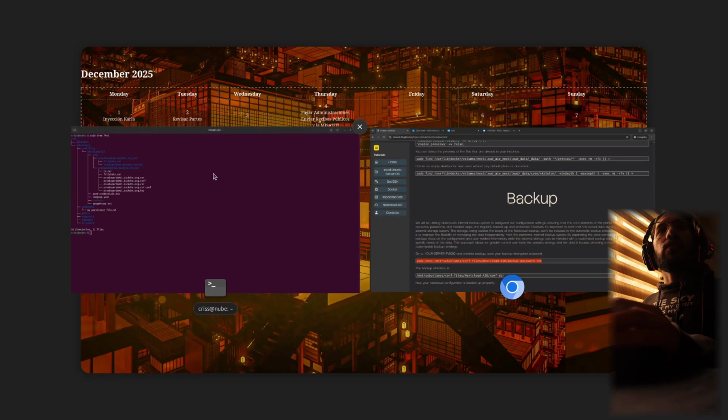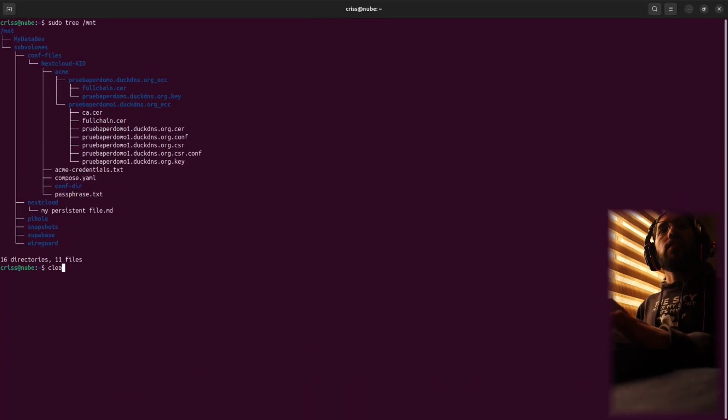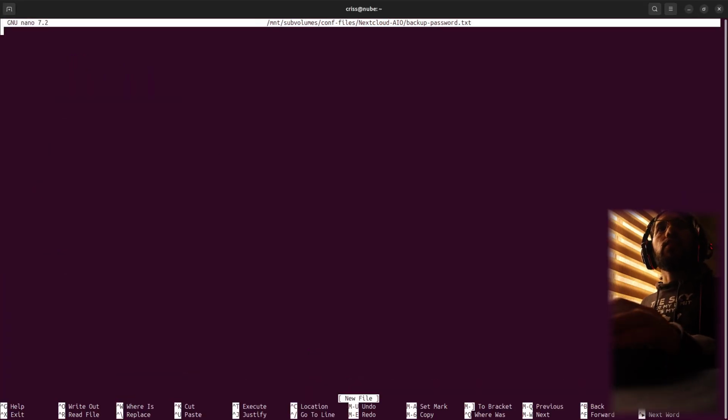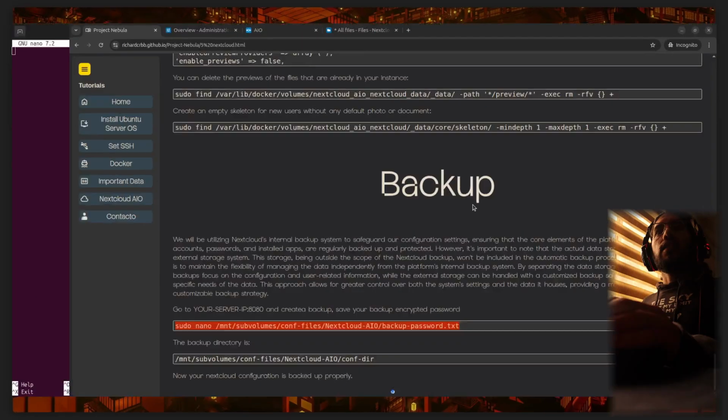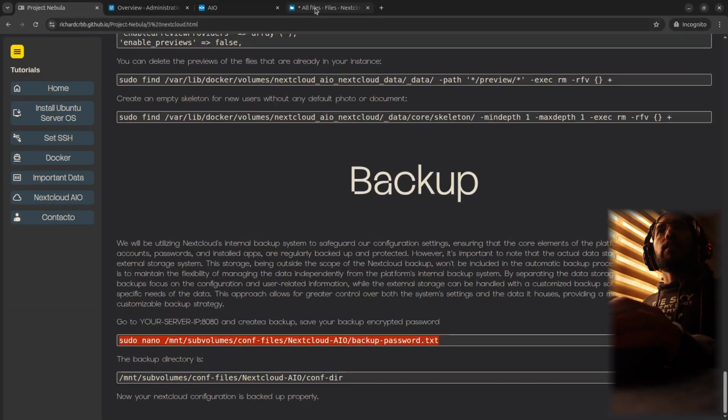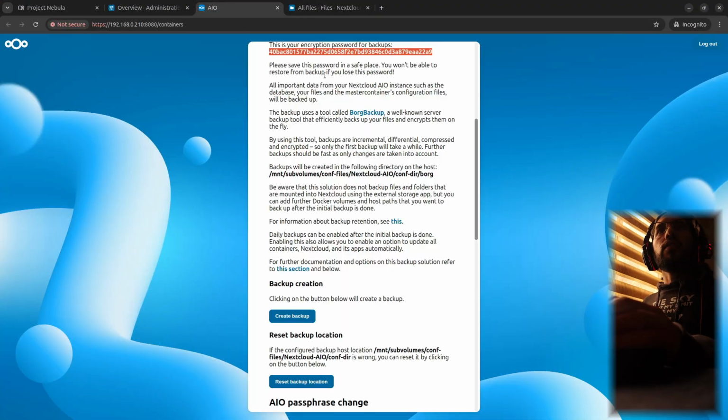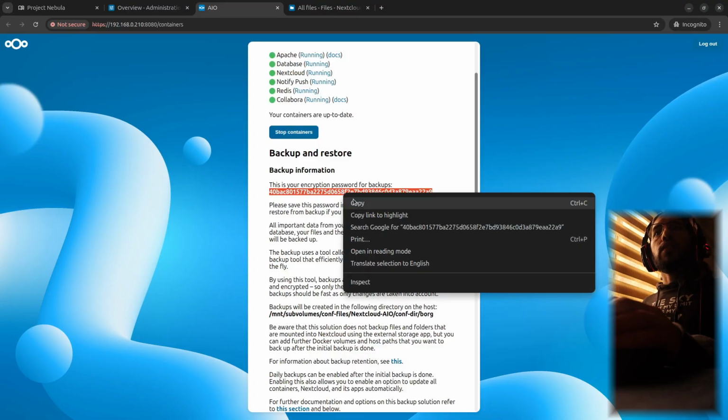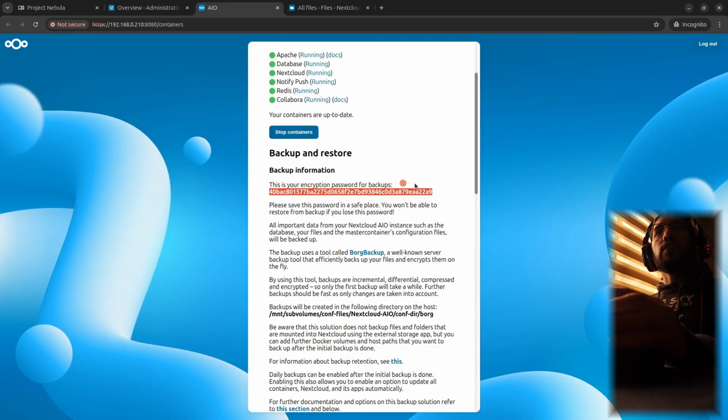So you go here and you create this file and you store that information. You create this file and you save this password. You're going to save this one. This one is very important. You cannot lose this one. If you lose this one, you lose the access to your configuration.